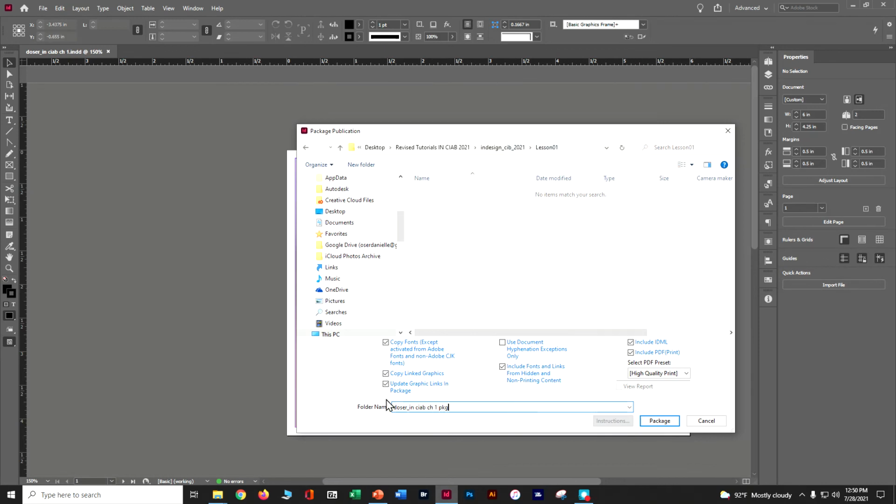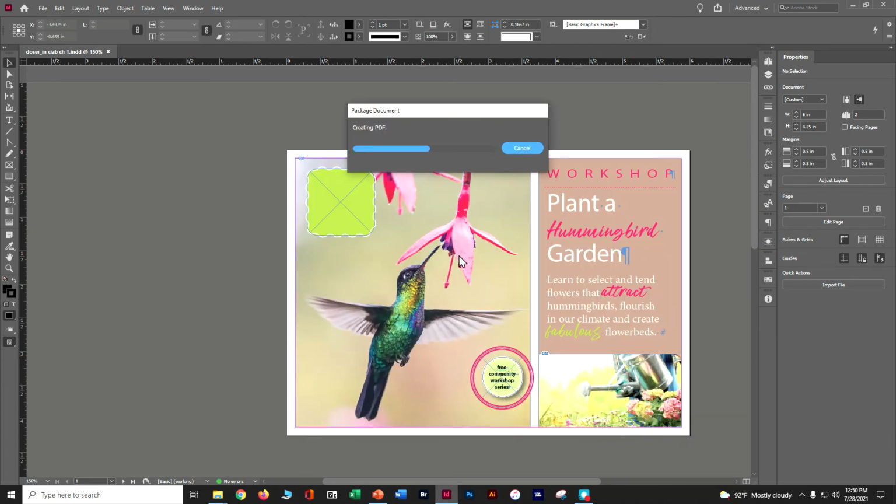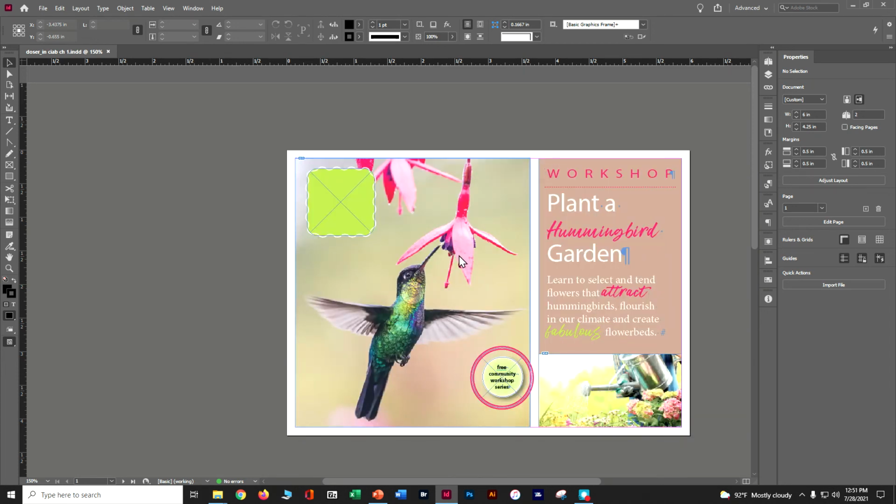I'm in my lesson 1. It's my name, InDesign Classroom Book Chapter 1. This is a package. I want all of these checked except the document hyphenation, and I want to say package. It's going to go ahead and put that all together in one place for us.